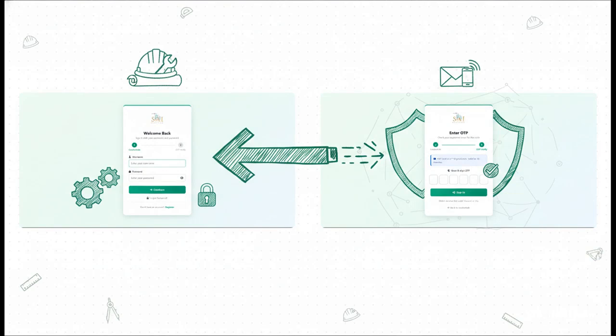And the whole process is really seamless. You put in your login info, the system sends you an OTP, and you just enter that to get in. It's a simple step, but it makes sure that all the project's sensitive data stays secure and only the right people can get to it.